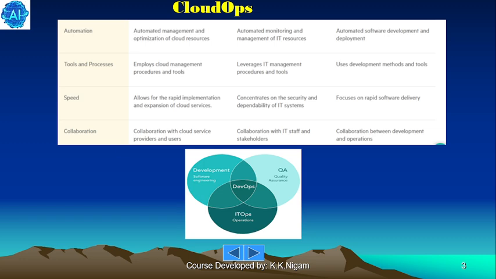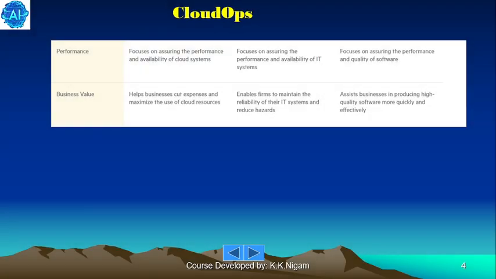Collaboration with cloud service providers and users. That is under the CloudOps. ITOps helps in collaboration with IT staff and stakeholders. Then DevOps is collaboration between development and operations. The next is performance. CloudOps focuses on assuring the performance and availability of cloud systems. And then ITOps focuses on assuring the performance and availability of IT systems, and DevOps focuses on assuring the performance and quality of software.